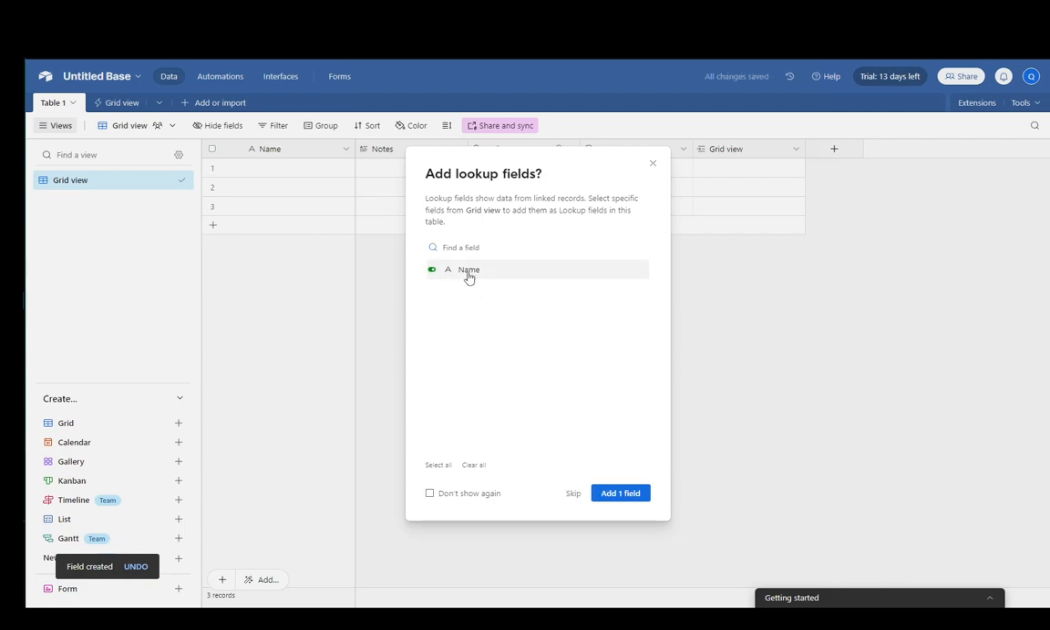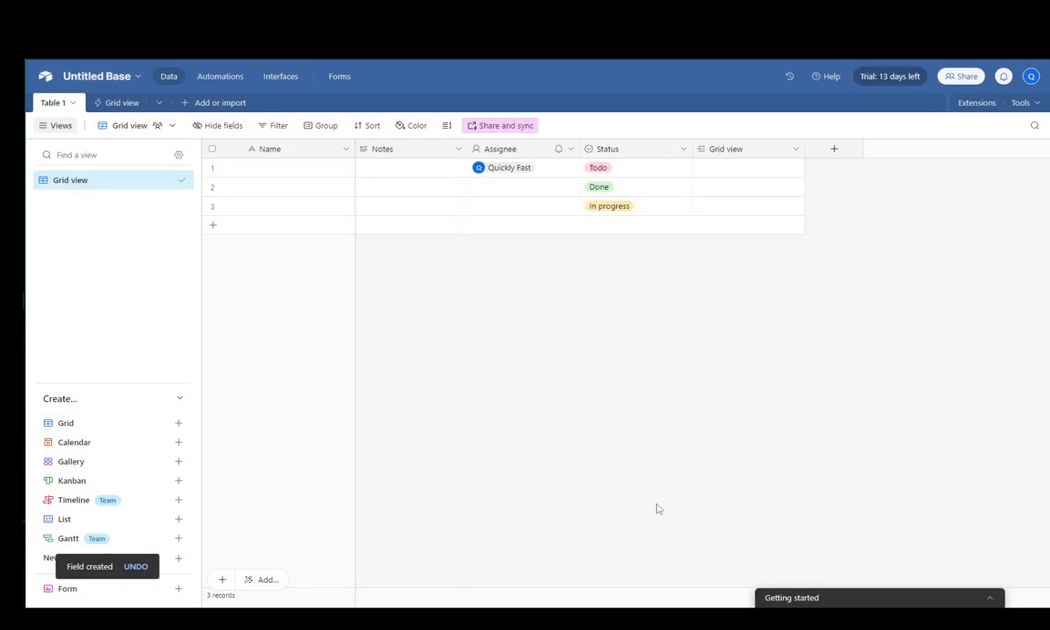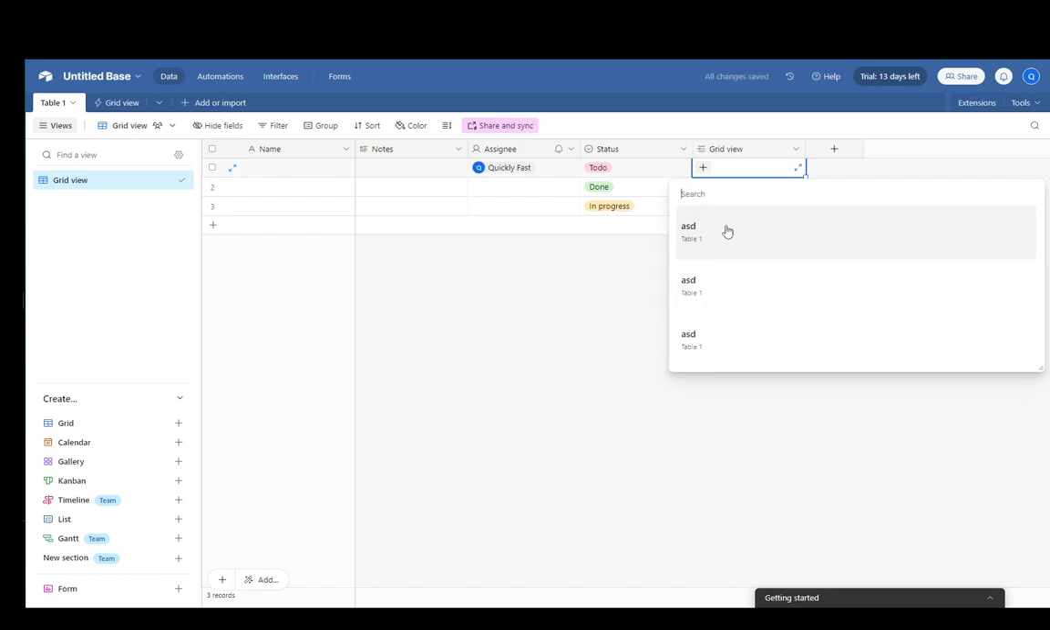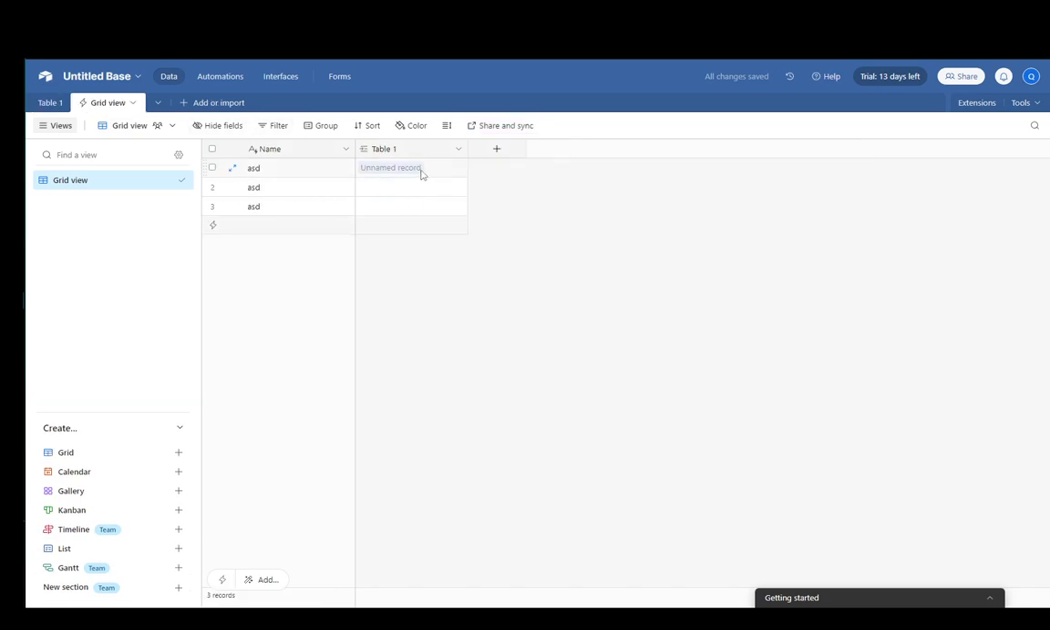Now here you can check off fields which you want to add, and this will add lookup fields, but you can also skip it for right now. Now, if we go ahead and go here, as you can see, I have the grid view and I have this element from this table over here.